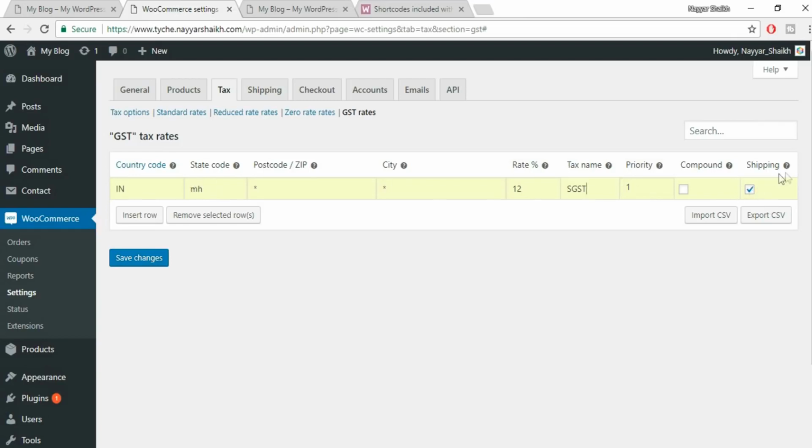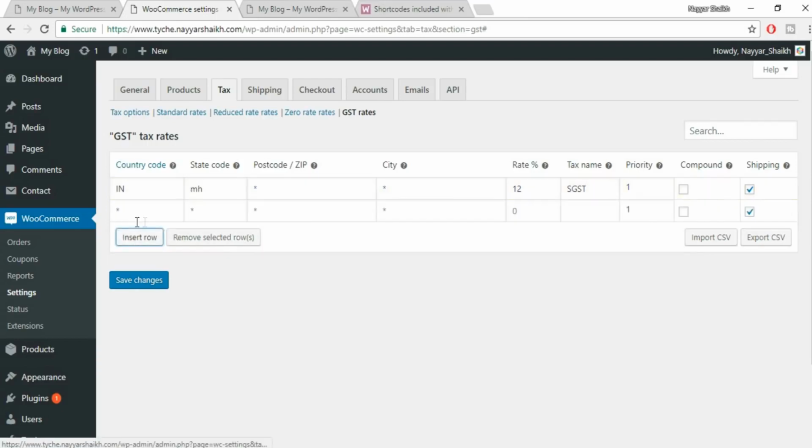Now if you want to charge GST on shipping, for example, if you're charging 100 rupees shipping, do you want to charge GST on shipping? And you have to charge that because according to the rules which we follow in India, you have to charge tax on shipping also, on shipping cost. Now what I'll do, I'll click on insert row. So this was for state government.